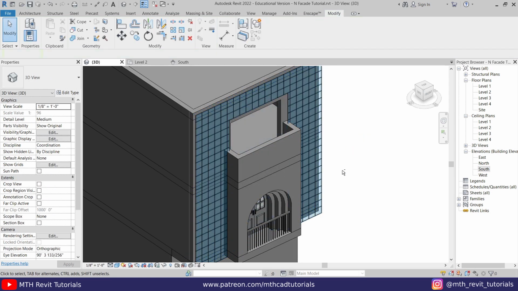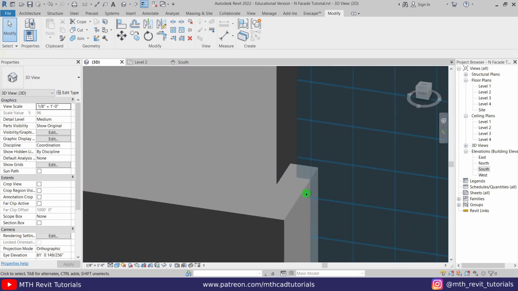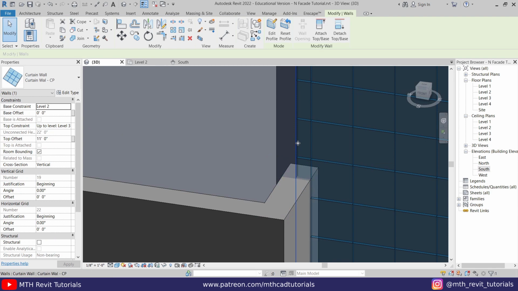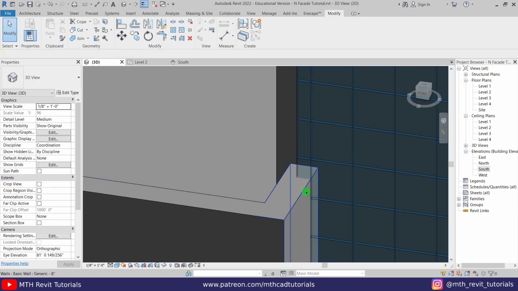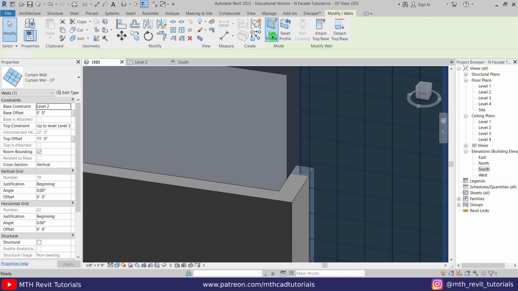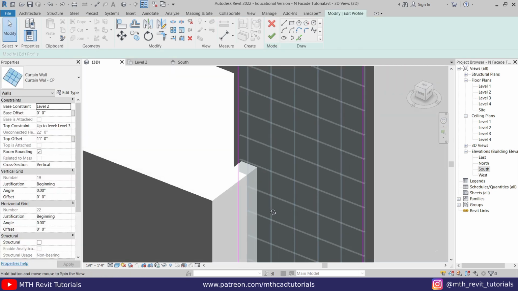There you go. Now here I think we need to edit this sketch again, because we wanted to create this opening from the face of this wall here. So let's select that, edit profile, and we can use align tool, AL, and just align this line to the face of this and click finish.